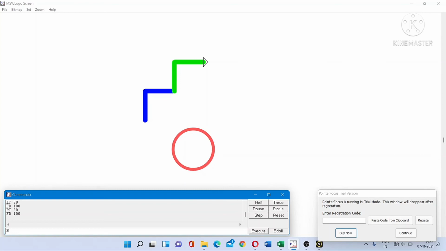If you want to delete this green line, we will use the PE command. PE stands for pen erase. When we type PE, after that we will press enter. Now the pen erase command will activate on the screen. Now when we use the FD command or BK command, then it will erase. Now we will use BK100. Now the line will be deleted.